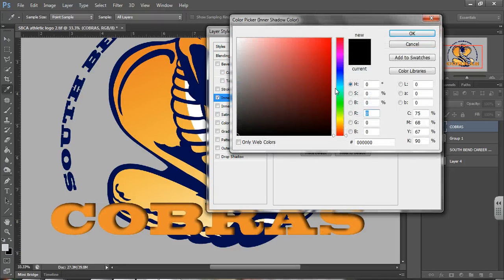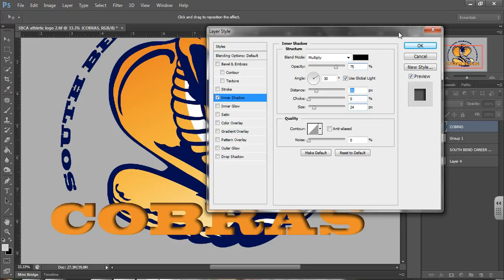You can change the color of your shadow too. If you wanted a navy shadow or blue to match your other ones, green, whatnot. Most shadows are darker, so I'm just going to leave it at black.